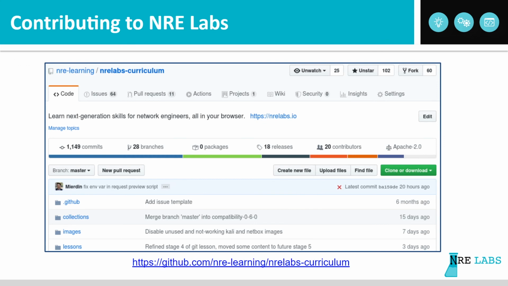Let's switch gears now and talk about how NRE Labs incorporates community contributions. The NRE Labs curriculum is all managed in GitHub. Files that go into each lesson, including lesson guides, scripts, configurations, etc., all are version controlled using Git, and contributions take place via pull requests to the GitHub repository at the URL shown.